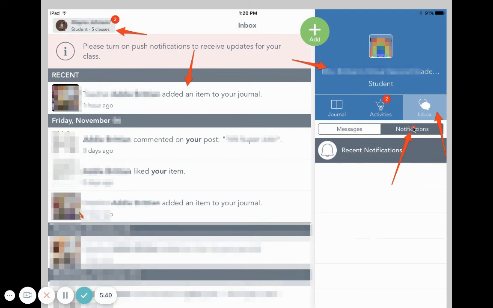So that's some tips and tricks that may help you as you use Seesaw. If you have any questions, just reach out to your teacher.